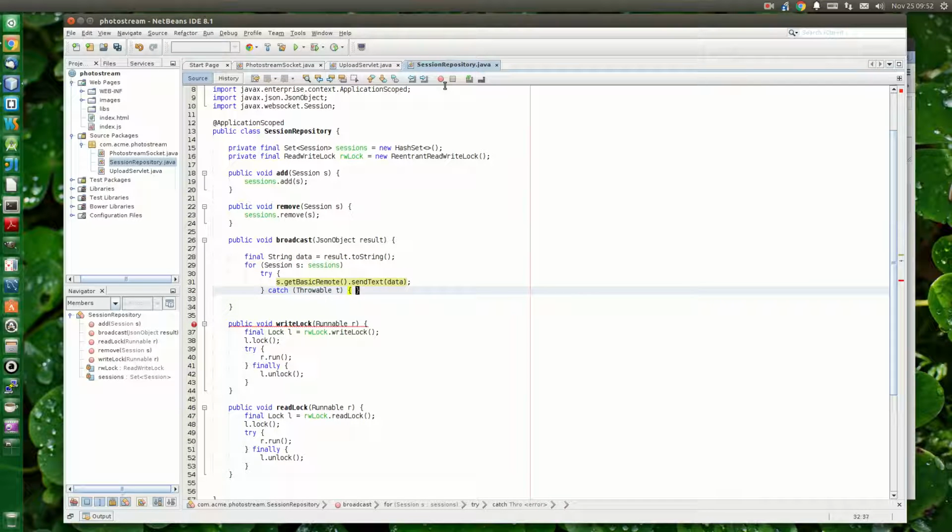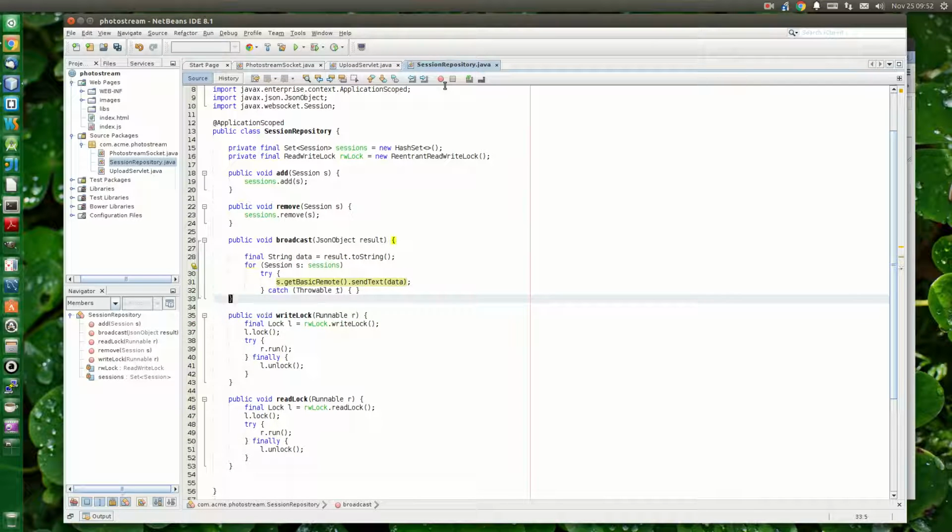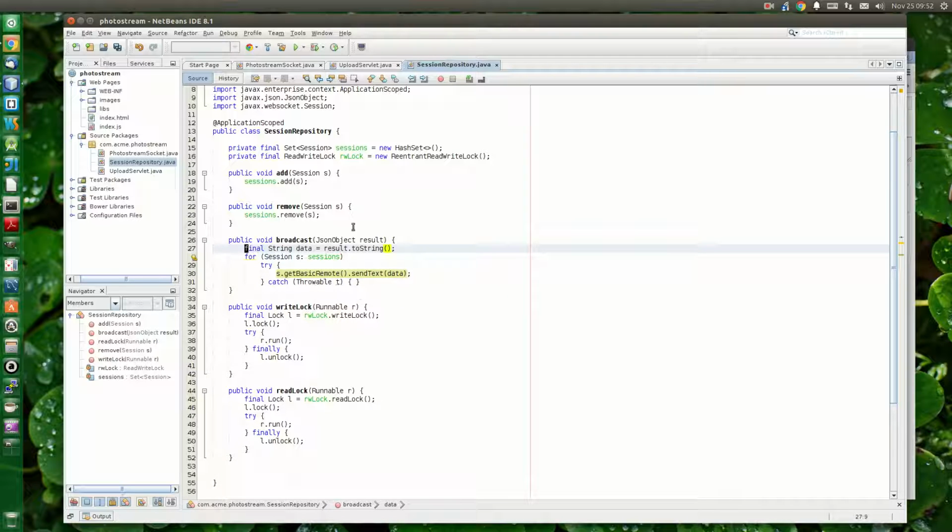Okay, so we'll ignore any update. So very simple. When we broadcast, we will just broadcast the data, the object will convert to string, and then we just dump to every single one of them.